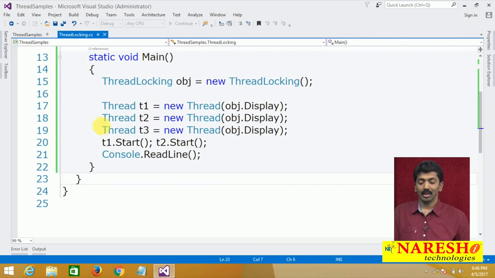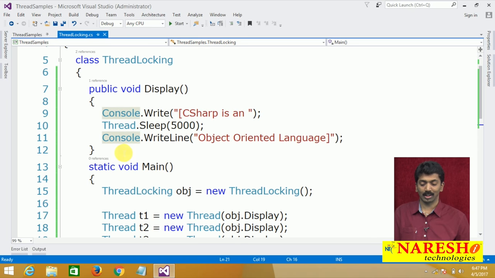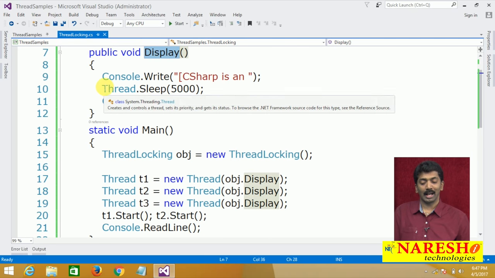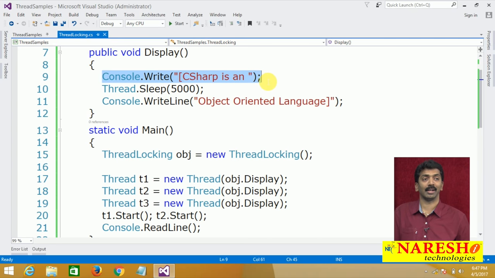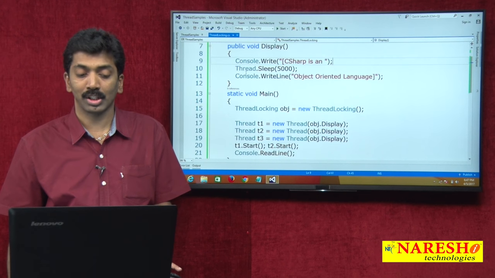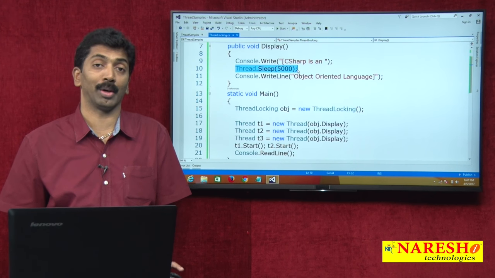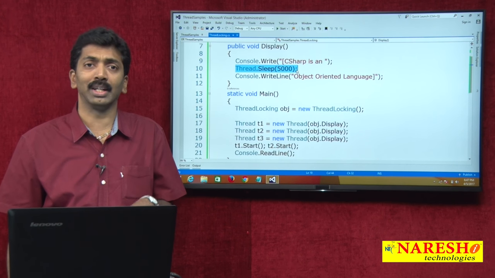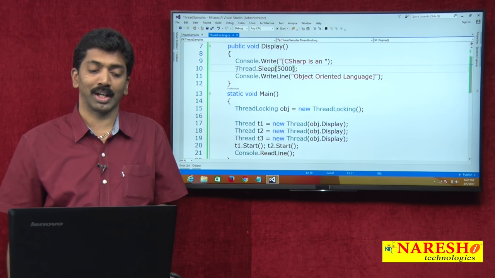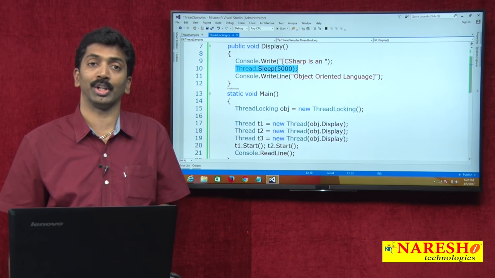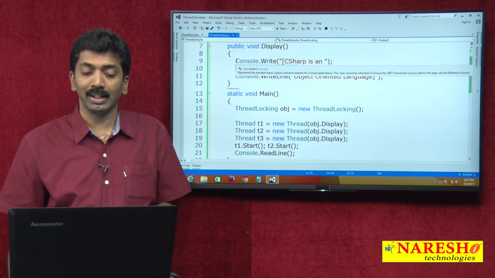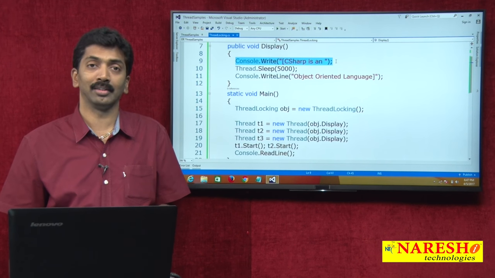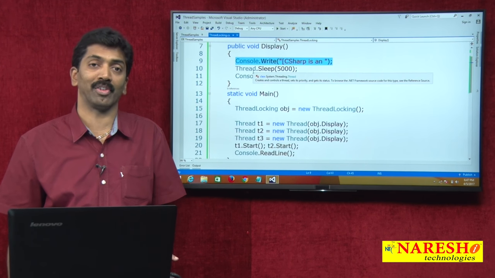Understand? I have two threads created and both threads are started. T1.Start, control jumps to the display method and prints "C# is an". And afterwards it went to sleep. Tomorrow in a real time environment, a context switch can occur that is not in our control. That is why, because we don't know when it occurs, I was trying to simulate things by using Thread.Sleep here. So after printing "C# is an", the thread goes to sleep for 5 seconds.